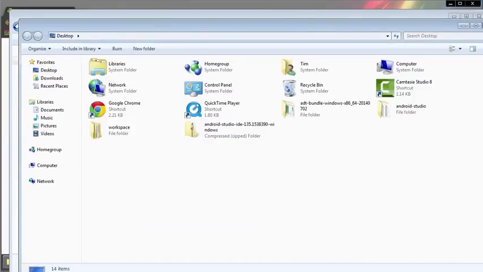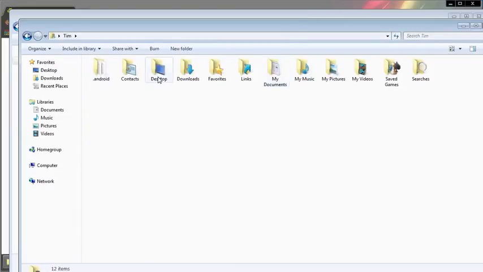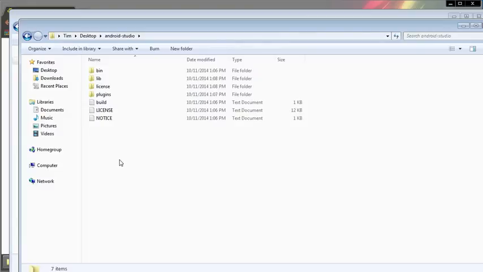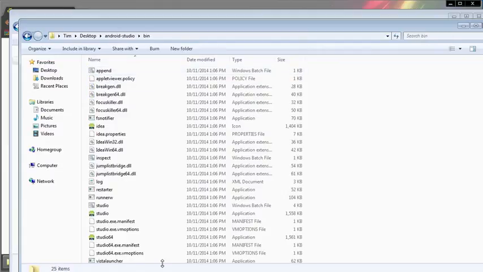Okay, and it's done, so I'll just go back into my desktop again where I've installed it. But again, you'll be putting this in whatever location is appropriate for your computer. And we go into the bin folder, and you'll notice there's two versions. There's Studio and Studio 64. So one's for 64-bit and one's for your regular 32-bit. So I'm on 64-bit, so I'm going to double click that and run it.